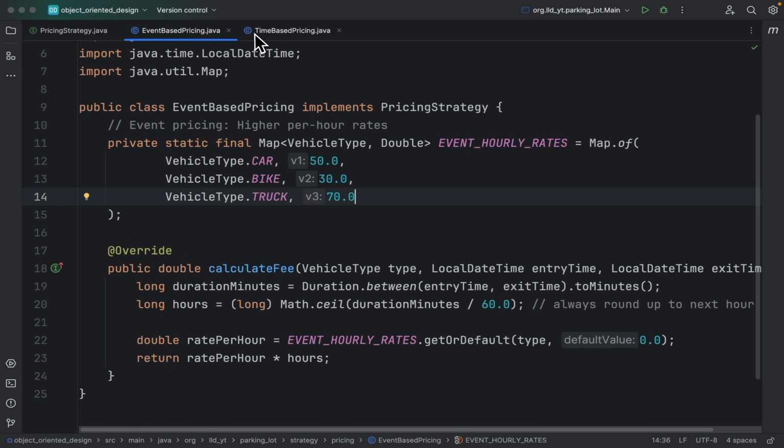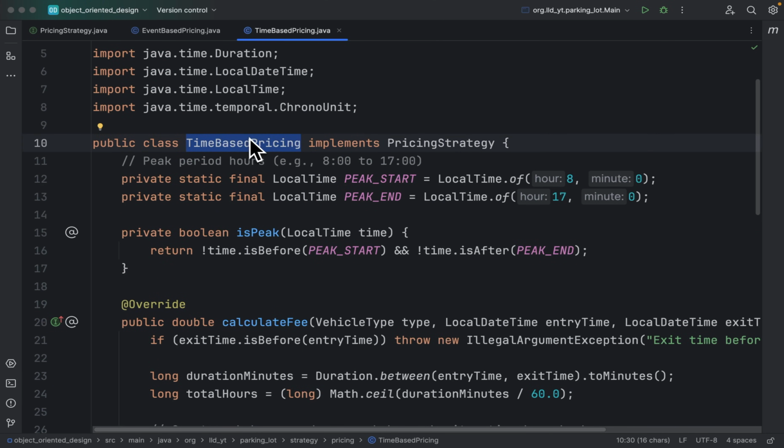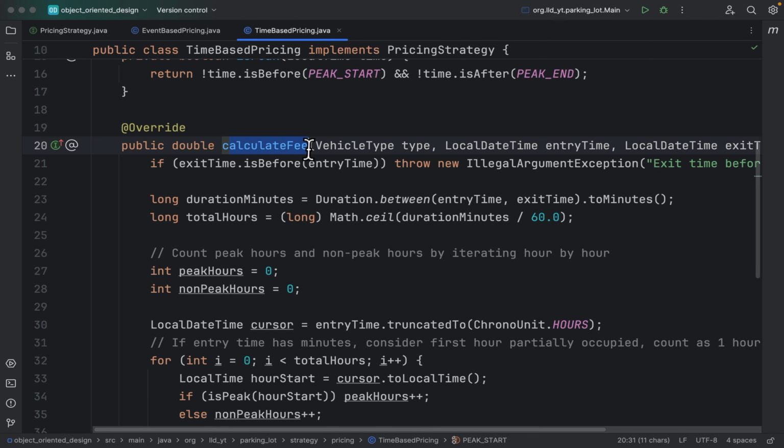So the first one, let's say, is the time-based pricing strategy. For that, I've segregated the time. The time which falls between this range belongs to the peak hour. So this is 8 a.m. to 5 p.m. and all the other hours are non-peak hours. This is one function to check whether any time lies between this range or not. Now the main function is calculate fee.